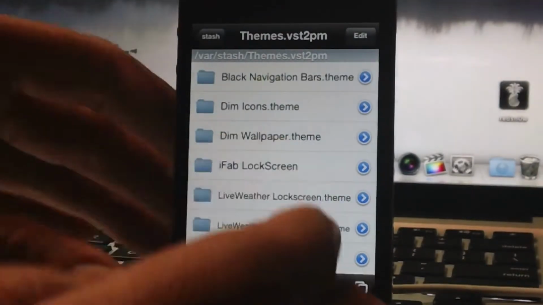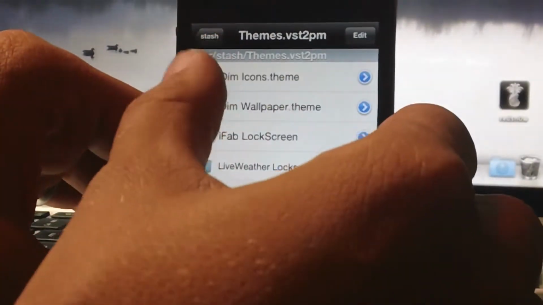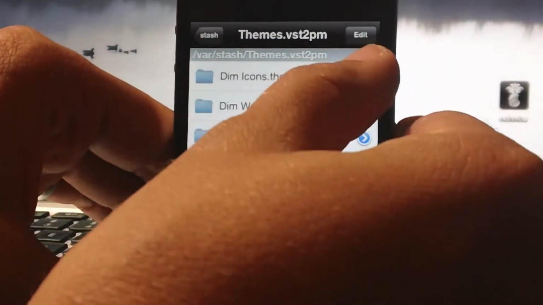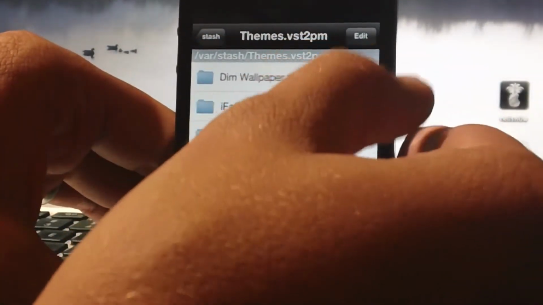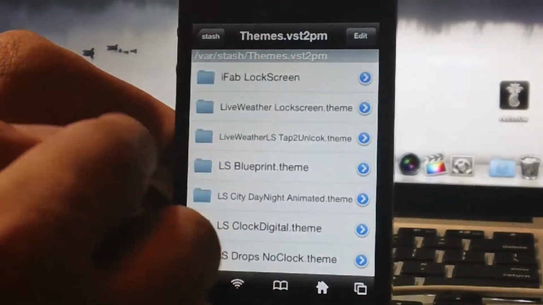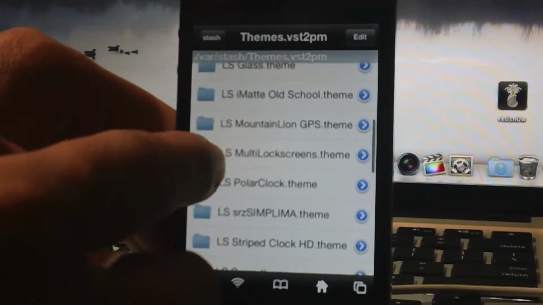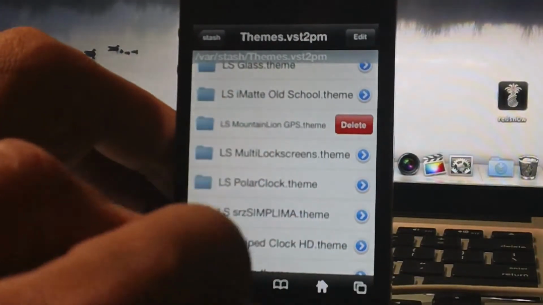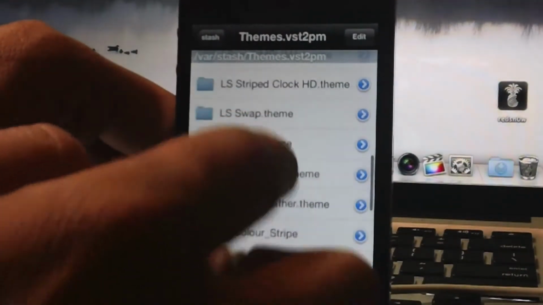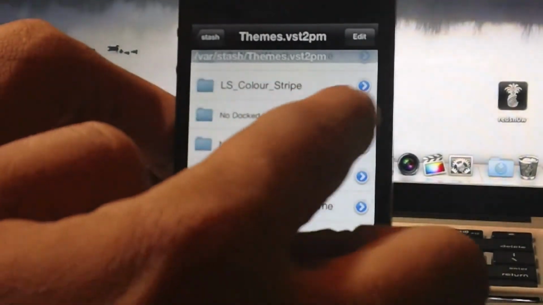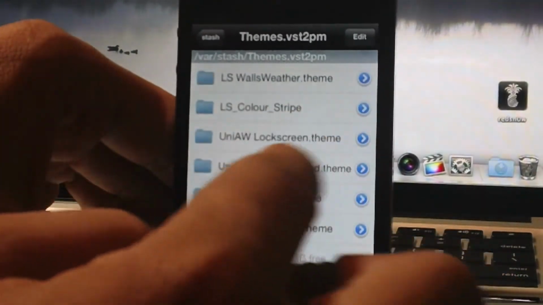So here we go. We have the black navigation bars, delete. Dim icons, delete. Dim wallpaper. I'm not sure why, can I not click tonight or what? There we go. So here is LS Mountain Lion GPS, which is the iTheme Sky theme. Delete. And no docked icon labels, delete. Let's get rid of all these pointless themes.